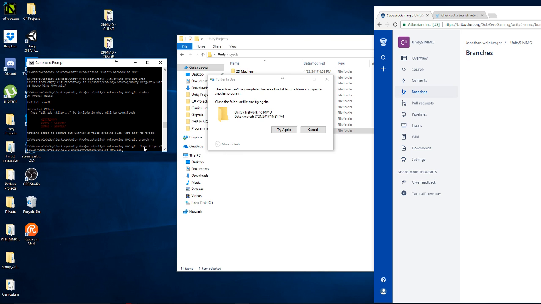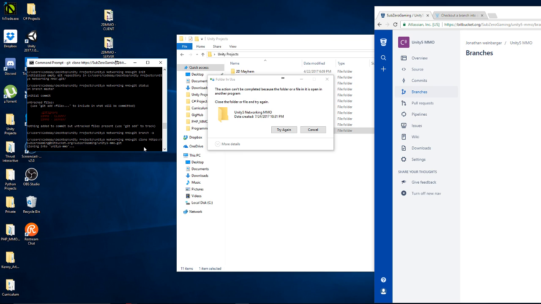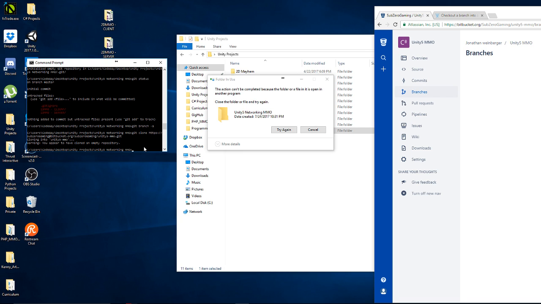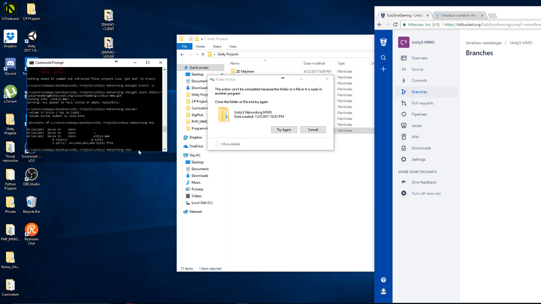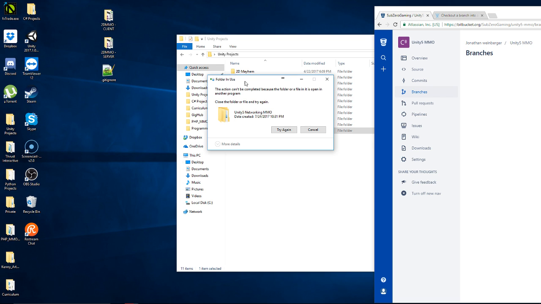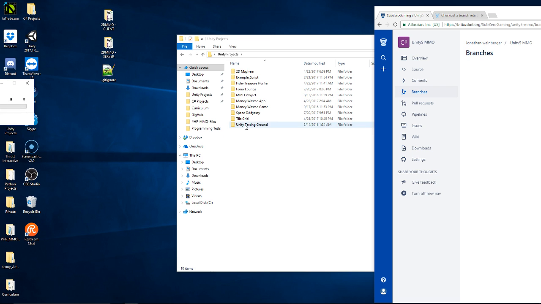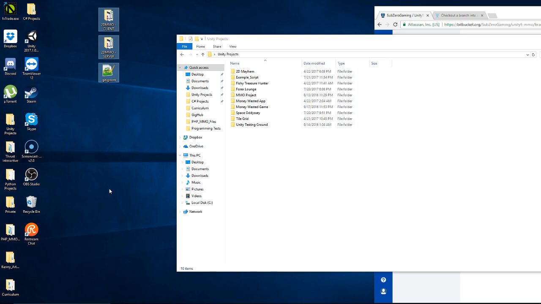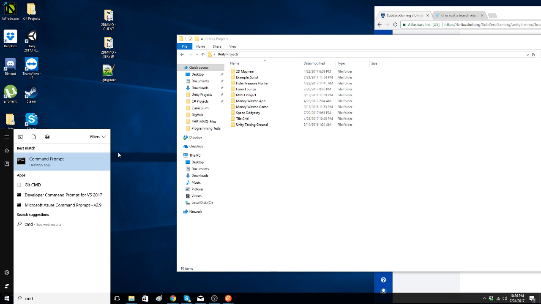We're going to say git clone and then the repo directory. And I did not think where I did that, did I? You appear to have cloned an empty repository. All right, hold on, Unity 5 networking MMO. One second. I don't want to do that here. I'm going to exit out of the command prompt for a second. I want to delete this. Okay, here we go. Alright, let's go back into the commands.